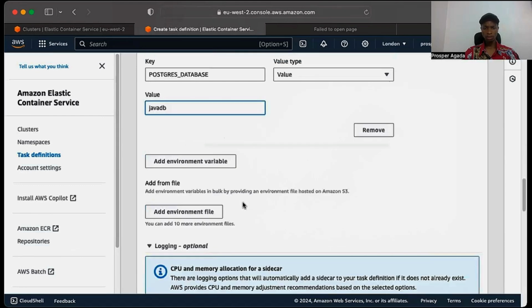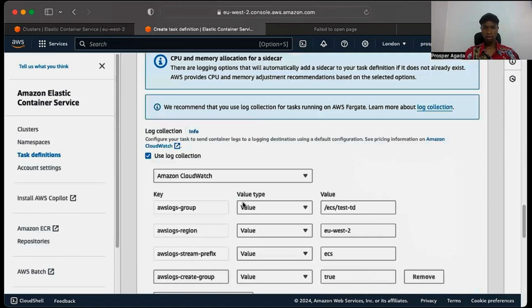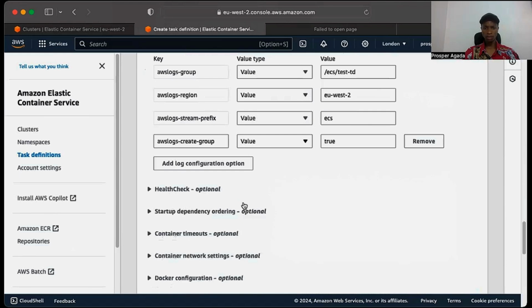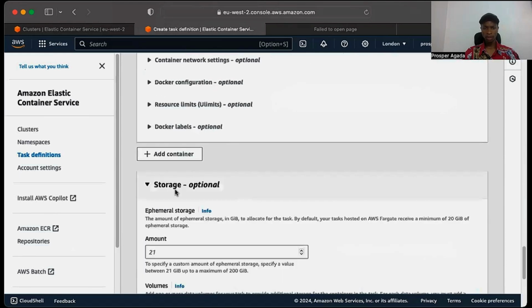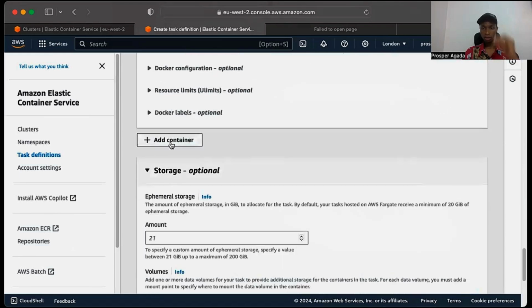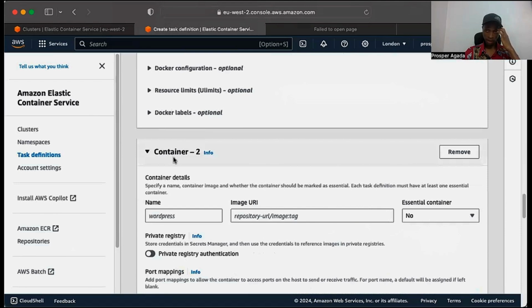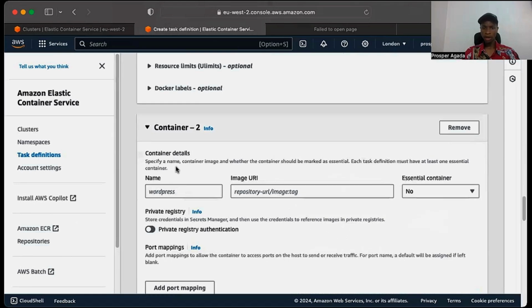If that is done, I'll scroll down and leave all of these at default. I'll scroll down, then I'll add another container. So we have added our database container, right? The next thing to do now is to add our UI, our Java UI. So I'll say my Java UI.